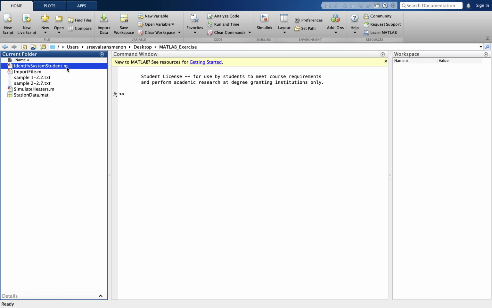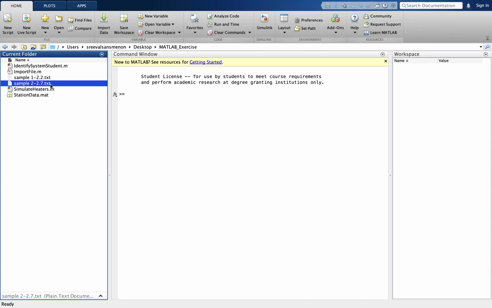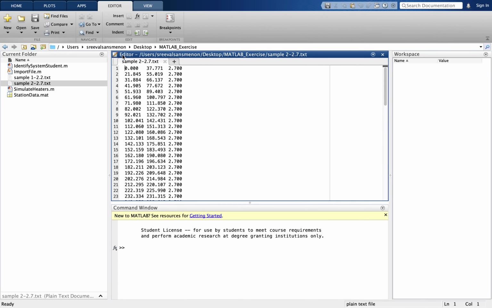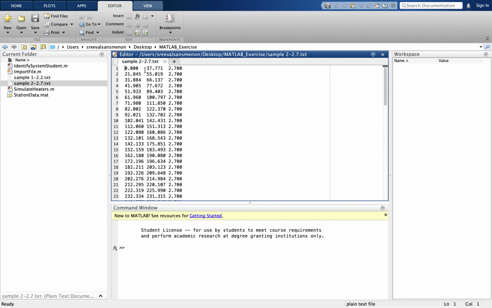For me here, I have a .m file, two text files, again a .m file, and a .mat file. These are the extensions of those files. If you click one of these, it will open an editor and show you what's inside. This is a simple text file, and it's a tab-spaced file. Between each value there will be a tab space, and the next line corresponds to a new reading. So that's a text file.